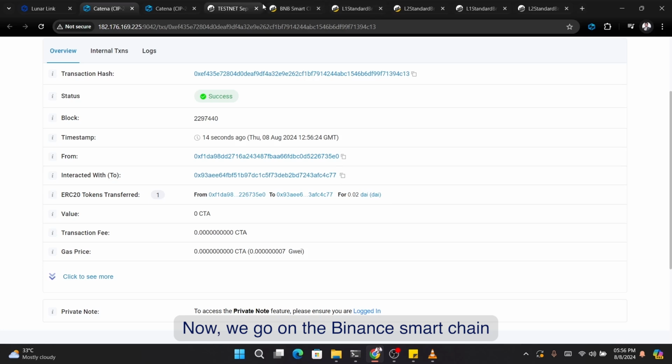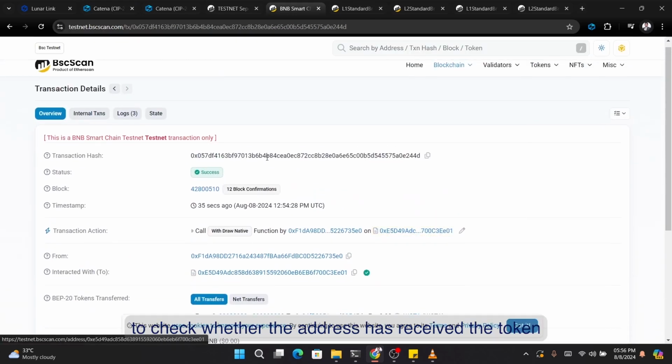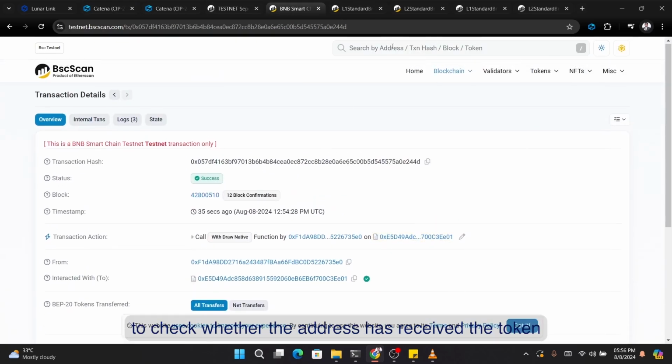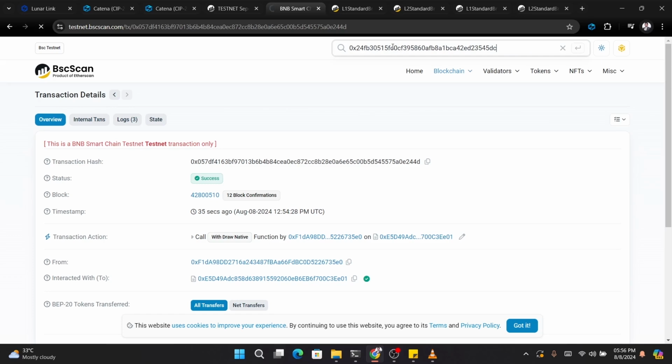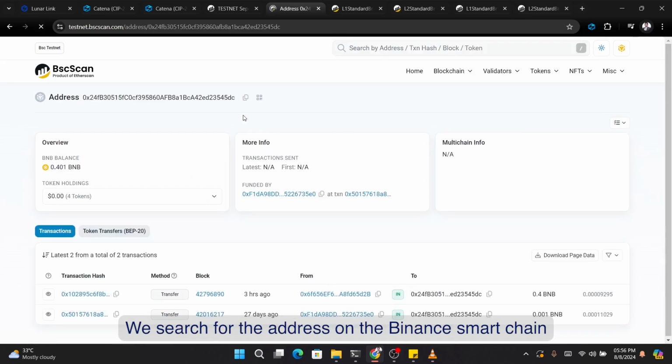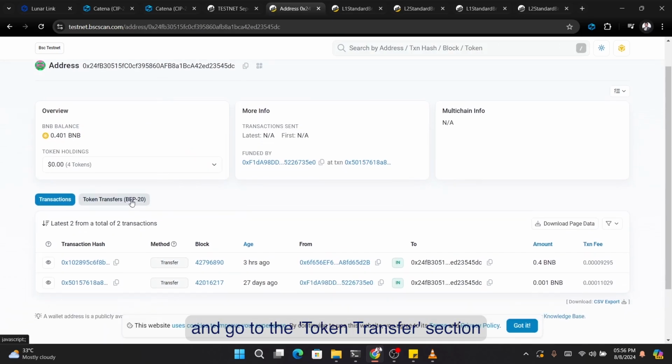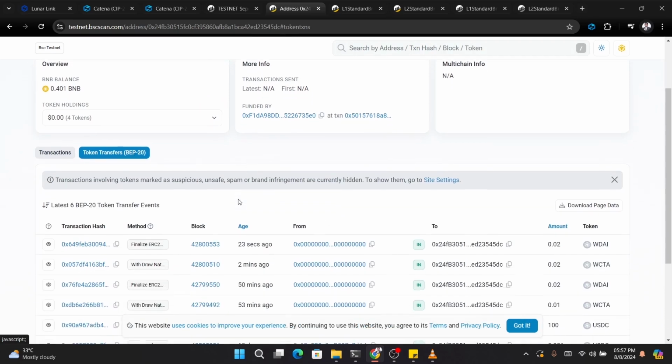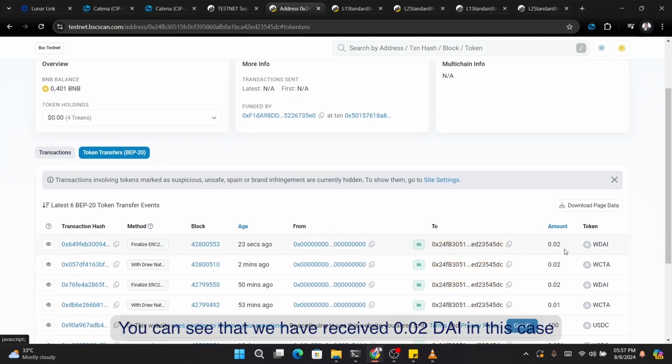Now we go on the Binance Smart Chain to check whether the address has received the token. We search for the address on the Binance Smart Chain and go to the token transfer section. You can see that we have received 0.02 DAI in this case.